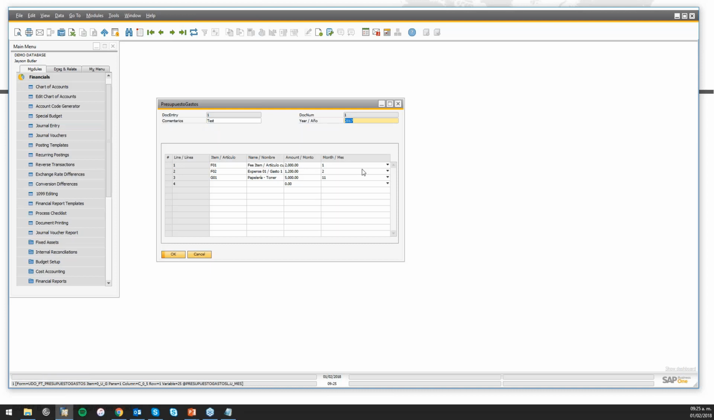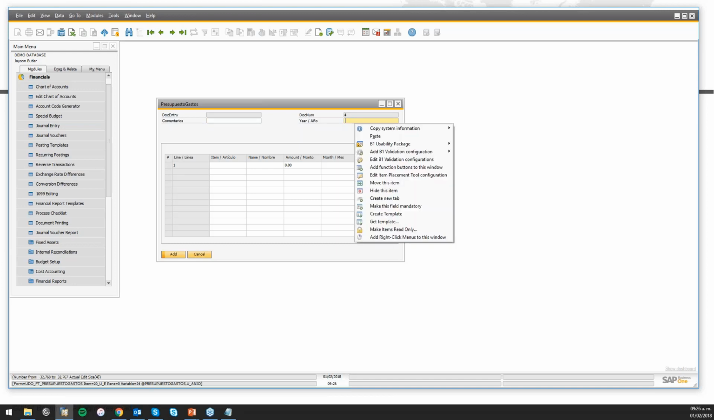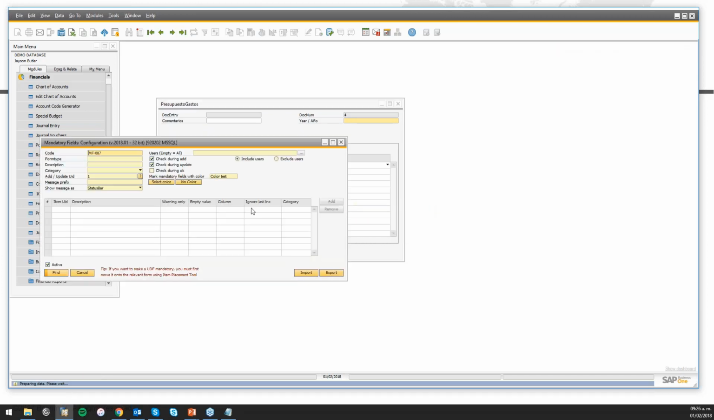So I have here the lines, the amounts, the month. This is a plain object, but I improve it. If I want to create this budget, as you can see, this field is blue. It's because the B1 usability package modules work with your user-defined objects, and this is very nice because without using transaction notifications or even programming and creating advanced validations that involve coding, here I'm just doing a right click to make this field mandatory.